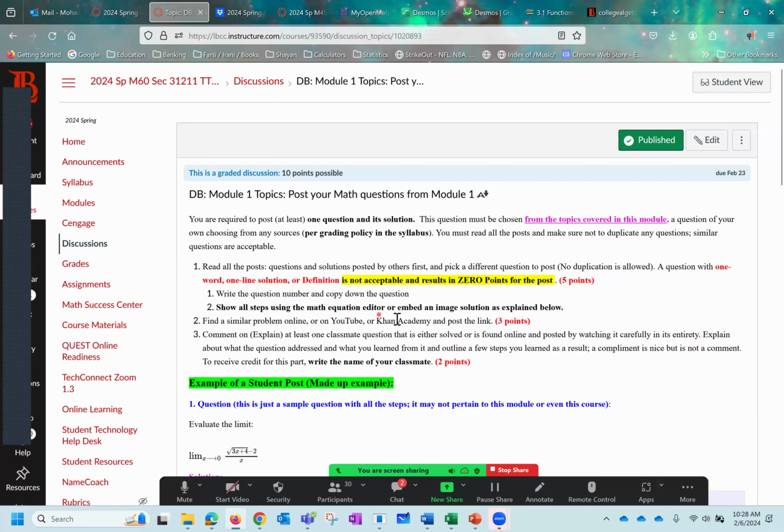Write the question number and copy down the question. Show all steps using the math equation editor or embed an image solution as explained below. Find a similar problem online, or on YouTube, or Khan Academy and post the link. 3 points. Comment on, explain, at least one classmate question that is either solved or is found online and posted by watching it carefully in its entirety. Explain what the question addressed and what you learned from it and outline a few steps you learned as a result. A compliment is nice but is not a comment. To receive credit for this part, write the name of your classmate. 2 points.